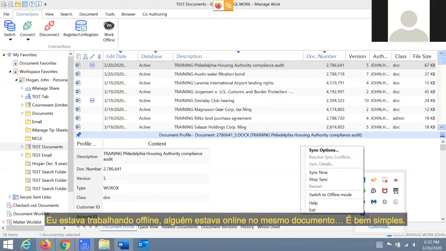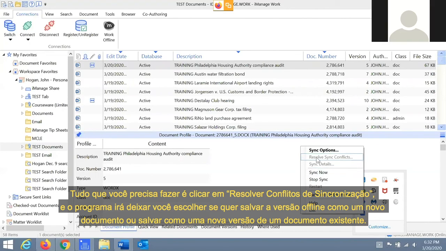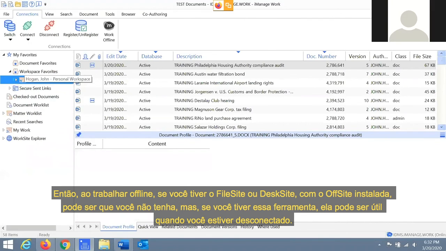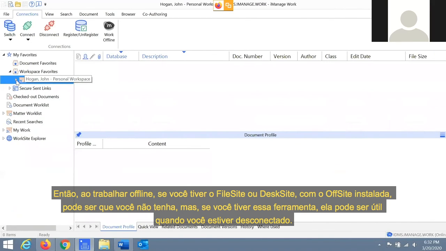It's very simple. All you have to do is open up this Resolve Sync Conflicts box, and it will let you choose to save either as a brand new document for your offline version or save it as a new version of an existing document. So no problem there. Nobody will lose their work. But if there's no conflict, it will just put it exactly where it needs to be. So that's using the offline tool. If you have FileSite or DeskSite with OffSite installed, sometimes you may not, but if you happen to have this tool, it can be handy when you're disconnected.